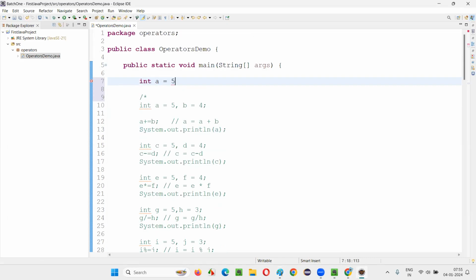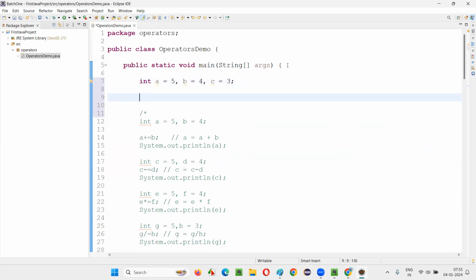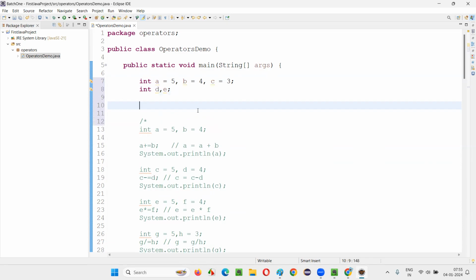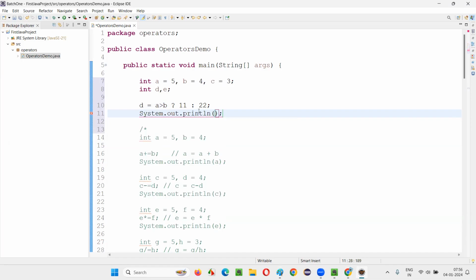int A is equal to 5, B is equal to 4, comma, C is equal to 3, let's assume. Now, I'll give int D comma E also without assigning anything. Now, if I say D is equal to A greater than B, question mark, I'll just give 11, colon 22, and simply say system.out.println D.